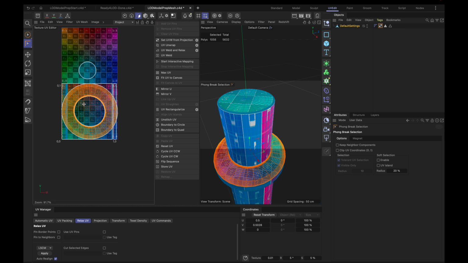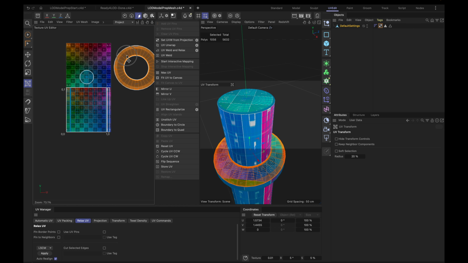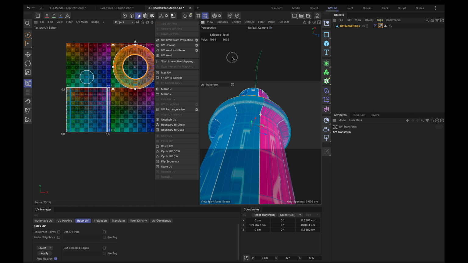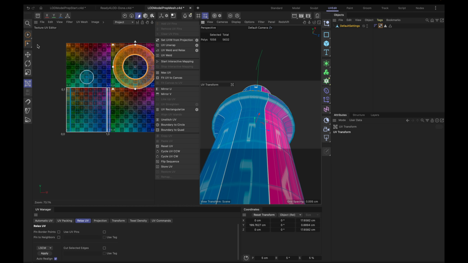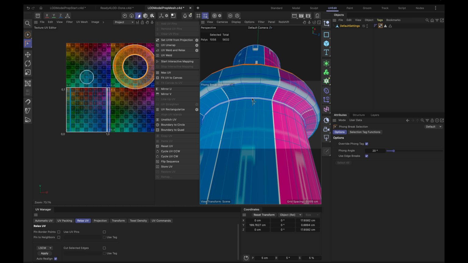And you can see it's absolutely massive, but that's fine. We're going to, again, grab our transform tool and drag this somewhere else so that we have a bit more space to deal with, and we don't have things overlapped currently. Then I'm going to rotate my view down below, and I'm going to use my Phong break selection tool again. And I'm going to do the exact same thing for the bottom surface here.